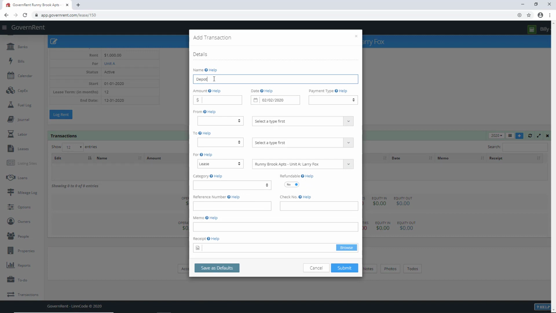and we're going to put a deposit. So he gave us $1,000 in a check and it came from the person, so it came from Larry and it went to our bank account. So we don't have any bank accounts in the system yet, but we have one we're going to call WP checking.